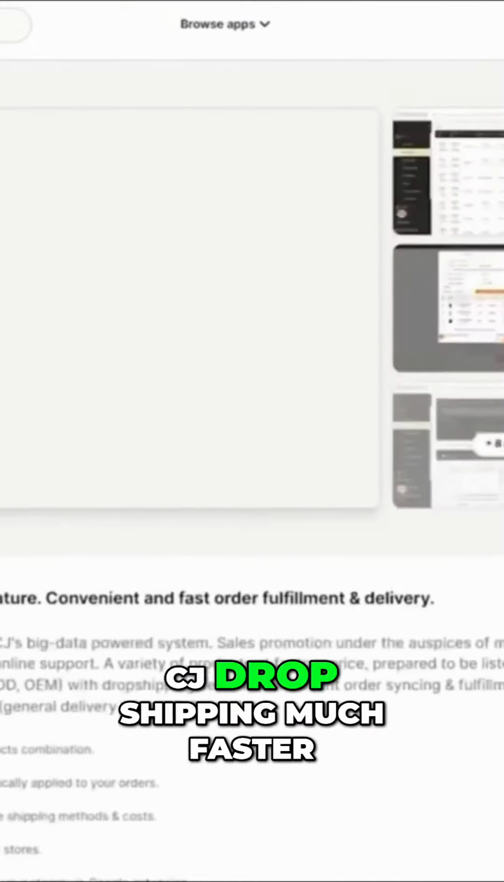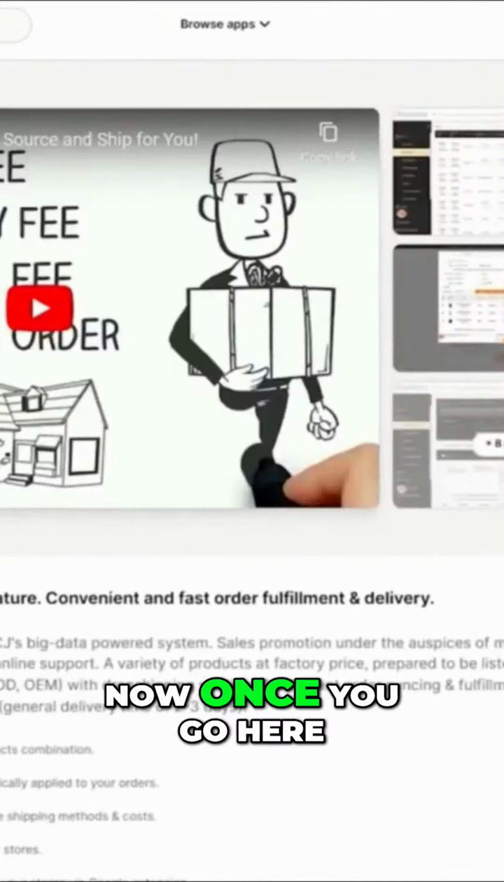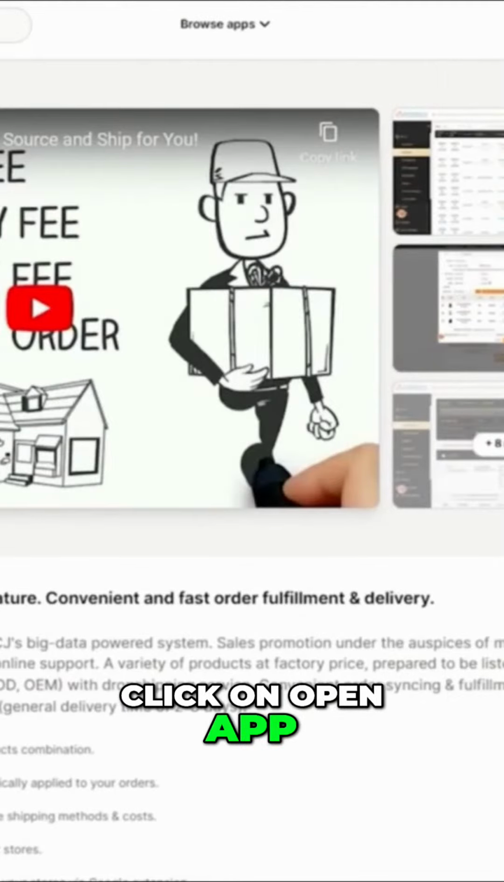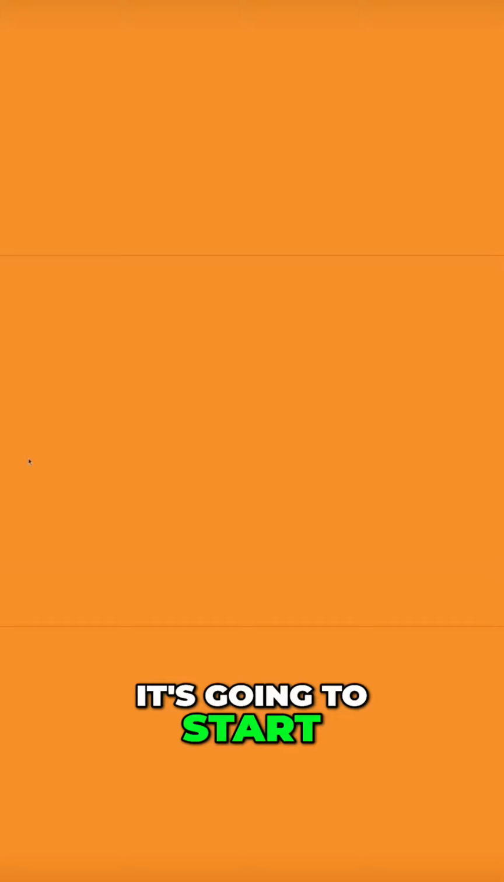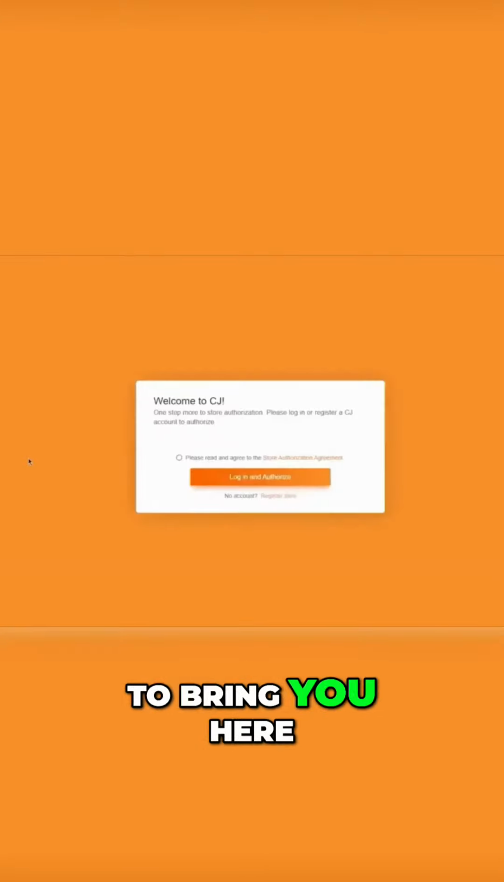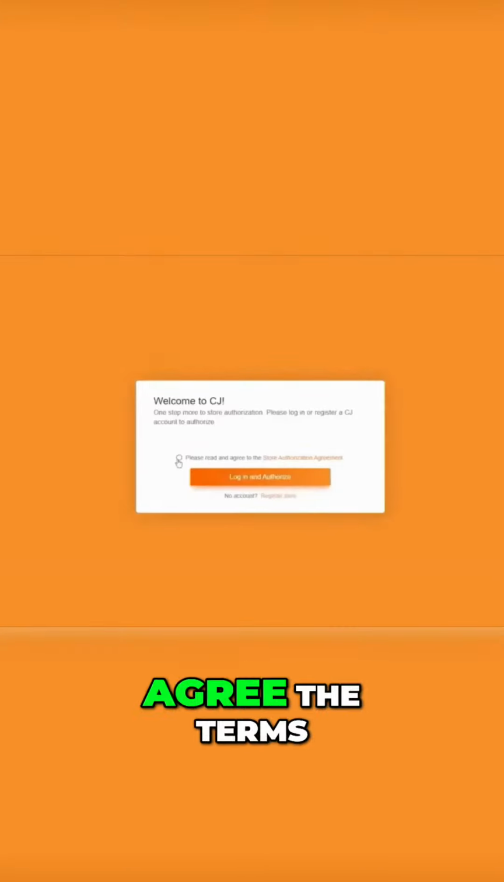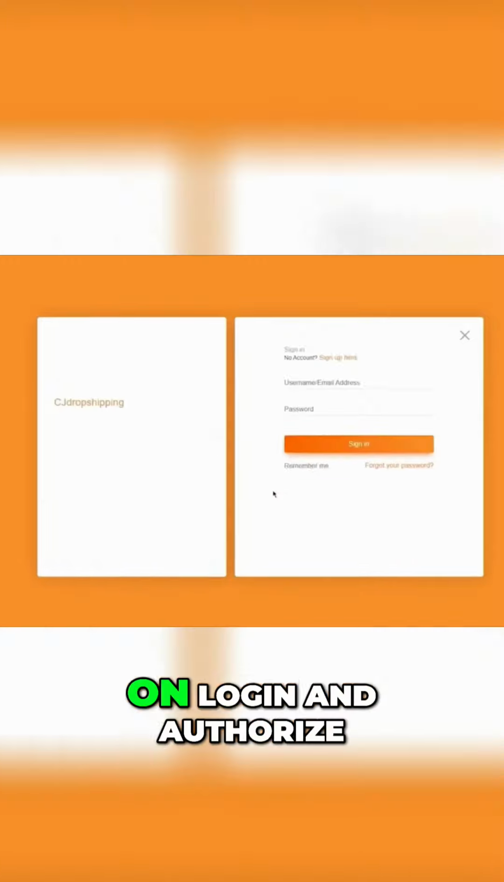Once you search up CJ, it's going to bring you here where it says CJ Dropshipping much faster. Now, once you go here, you're going to click on Open App. And once you click on Open App, from there, it's going to start authorizing things where it's going to bring you here. It's going to ask you to agree to the terms. We're going to click on Login and Authorize.